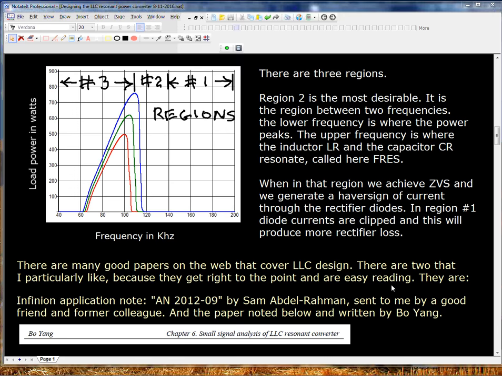They are an Infineon application note, here's the number, written by Sam Abdel Rahman. This was sent to me by a good friend and former colleague. It's a paper he uses too.